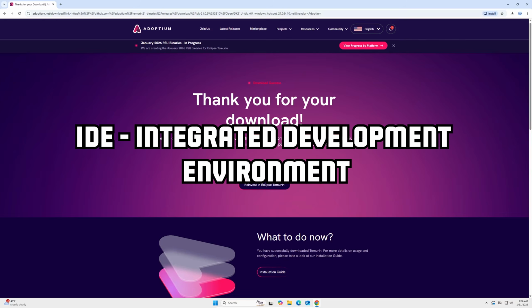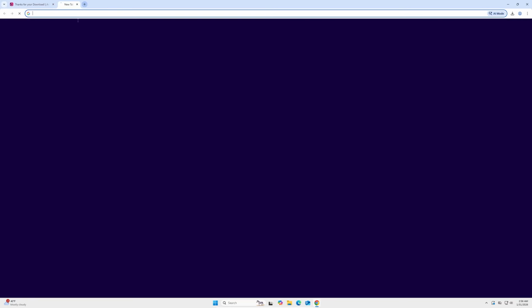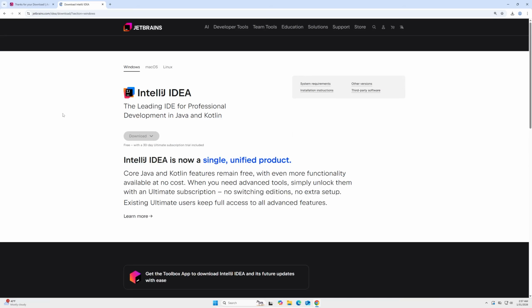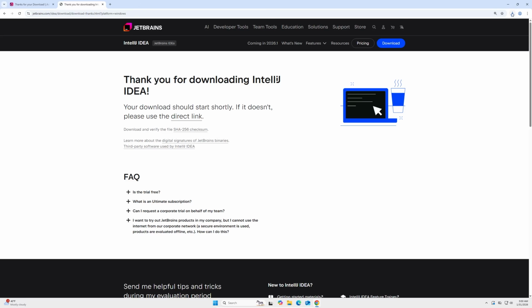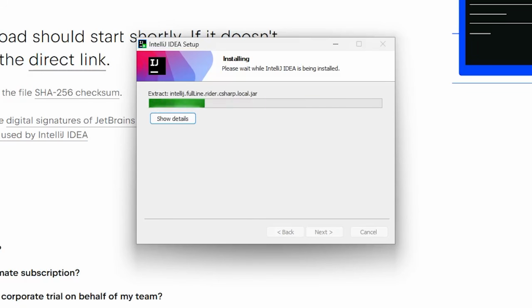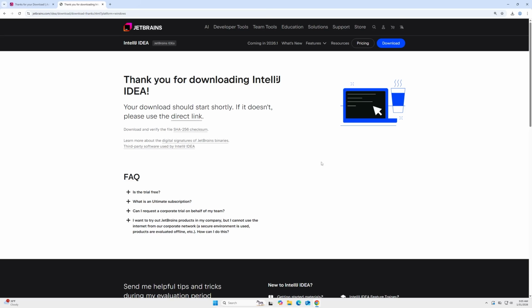Next, we need an IDE where we are going to write our Java. For that, we are going to use IntelliJ IDEA. Hit download and download. Run the installer and go through it. And hit finish. Now we are going to be using Fabric to create this mod.